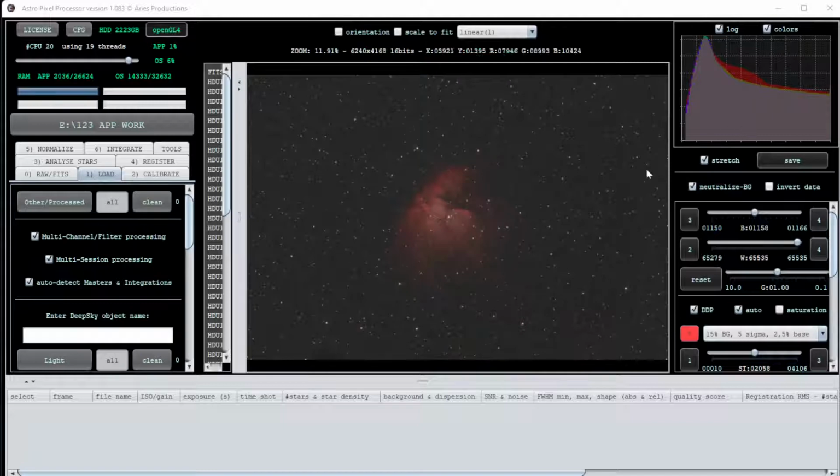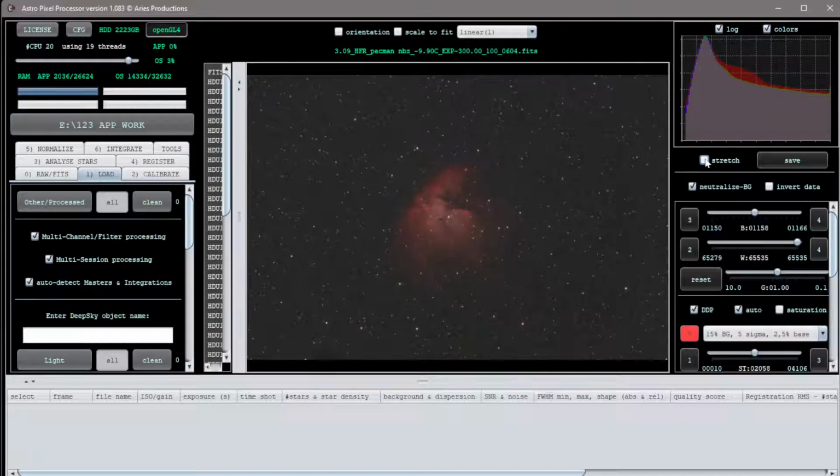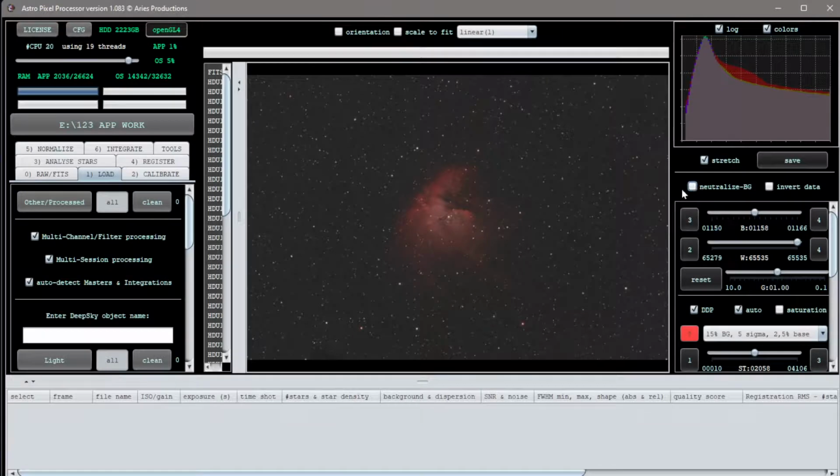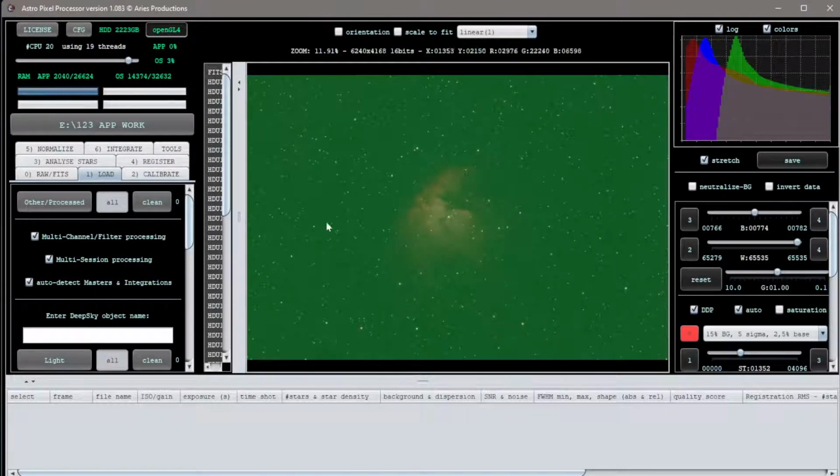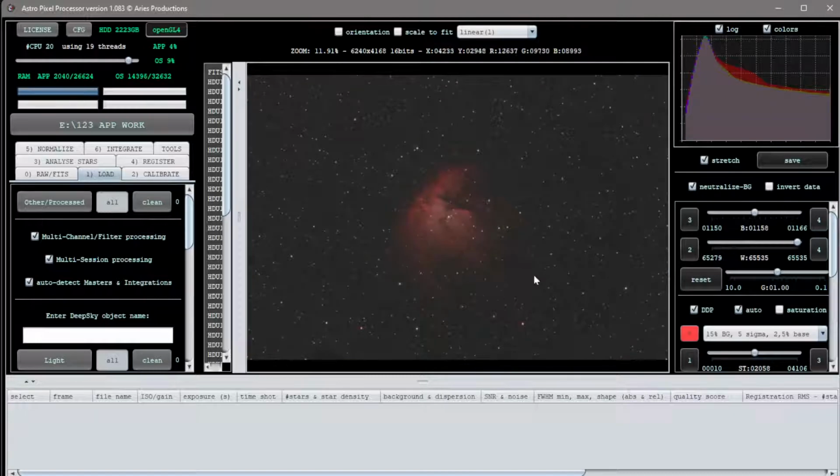And what we want to make sure is that stretch is on here. See the stretch? Click it on. Neutralize background. Otherwise, they come out green like in PixInsight when you have to run SCNR, noise reduction. So we don't want that. Just do that. You don't ever have to run SCNR anymore.